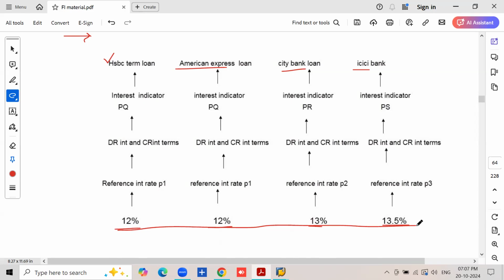right? Then, what we do is, we assign 12% to the reference rate of interest P1. So, in our training class, reference rate of interest ST1. Here you can say P1. 12% is assigned to reference rate of interest P1. And the P1 will be linked to debit interest and credit interest terms under the time dependent terms, right? This link is provided with reference to interest indicator PQ, and the PQ is assigned in the HSBC term loan. So this is the flow of configuration values.